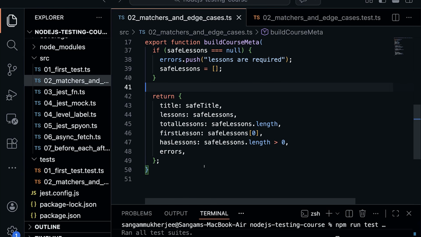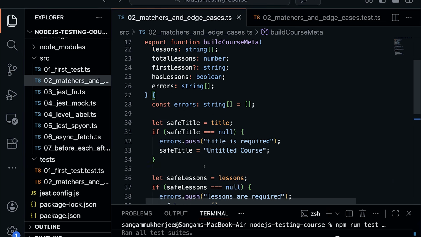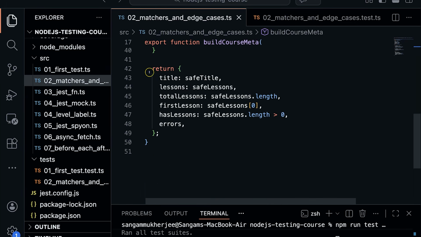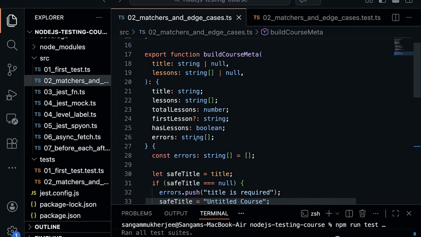So that will be your green pass. Green pass means whenever you're going to pass correct title and correct lessons, so in that case what is this going to return? Now consider I'm going to pass my title as Sangam and lesson I'm going to pass as an array. Inside the array I'm going to pass React.js and JavaScript. So that means I'm passing a valid scenario here.